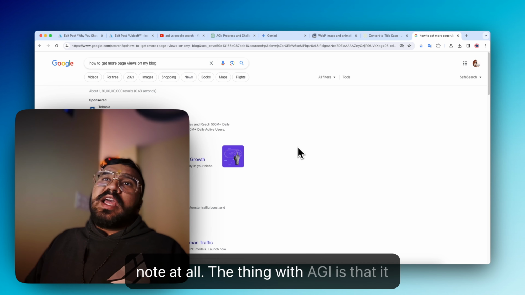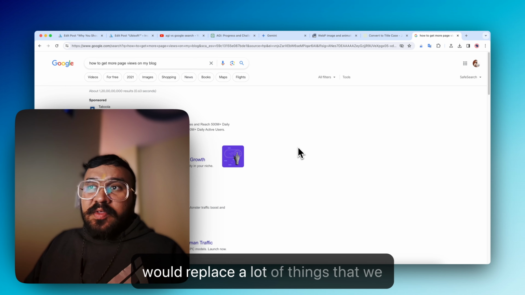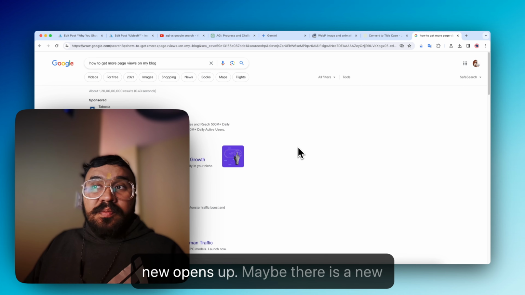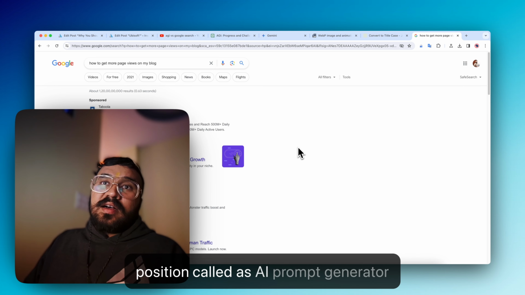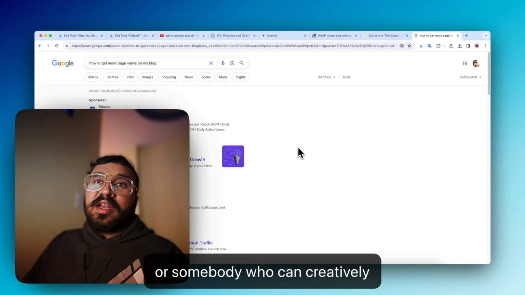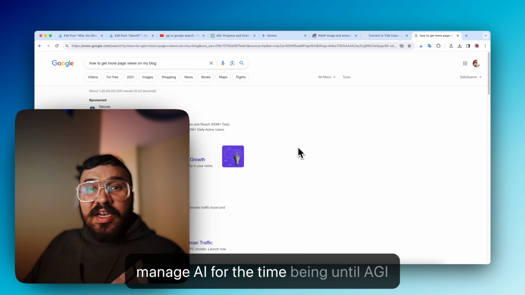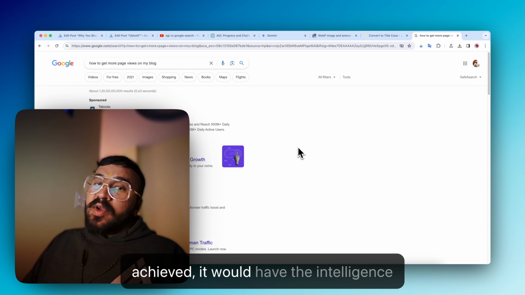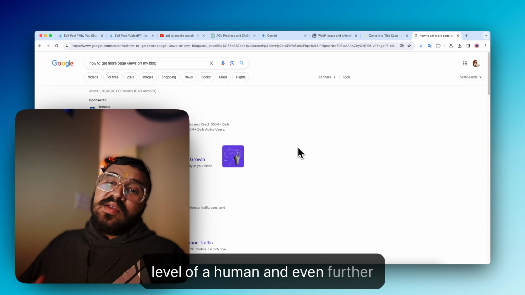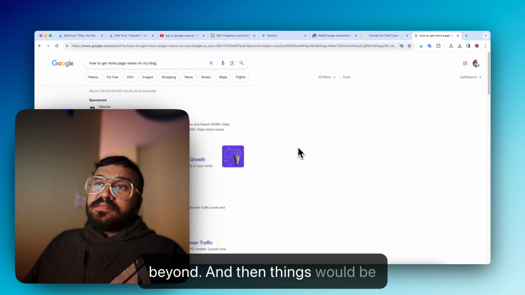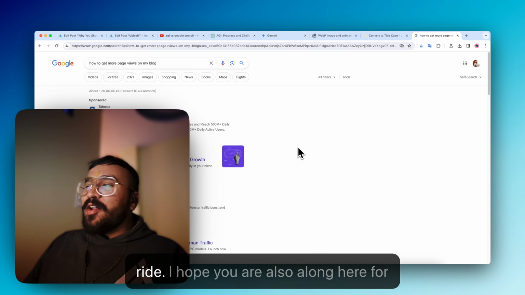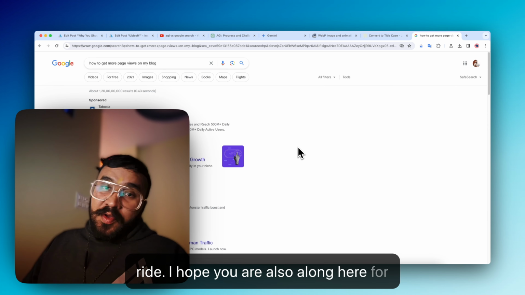The thing with AGI is that it would replace a lot of things that we are doing right now. Maybe something new opens up. Maybe there is a new position called AI prompt generator, or somebody who can creatively manage AI for the time being until AGI is achieved. Because once AGI is achieved, it would have the intelligence level of a human and even further beyond. And then things would be different, and we are along here for a ride. I hope you are also along here for a ride.